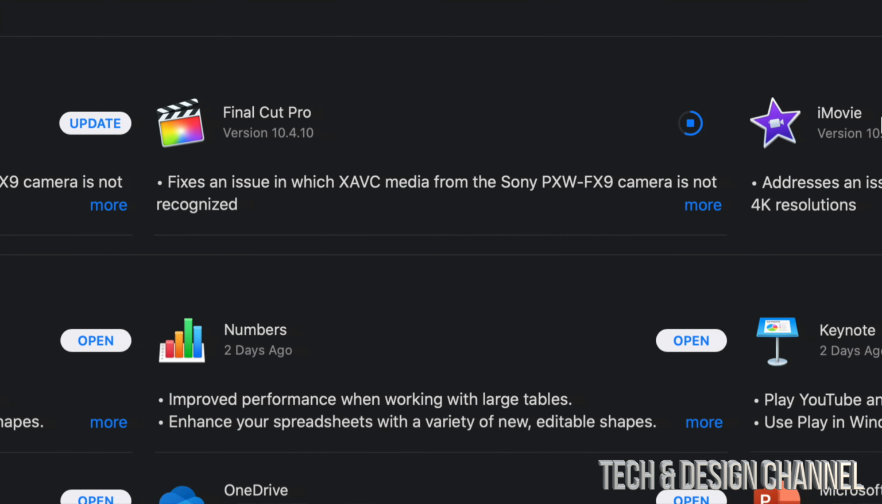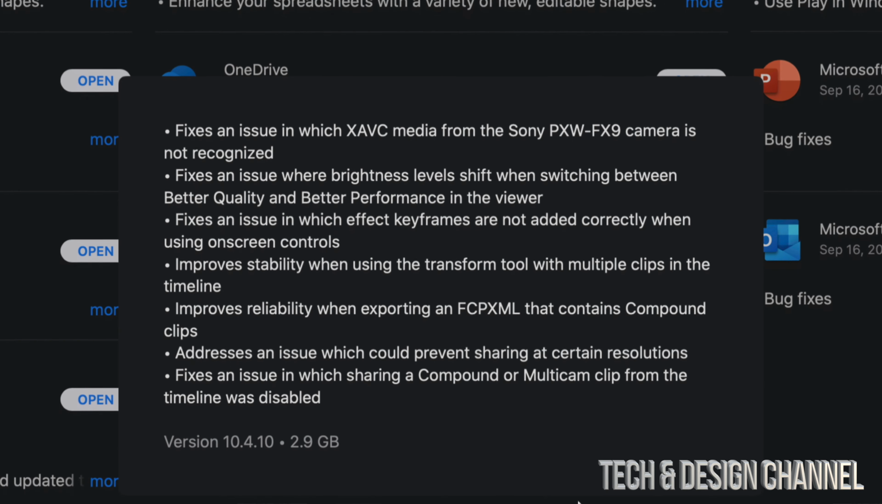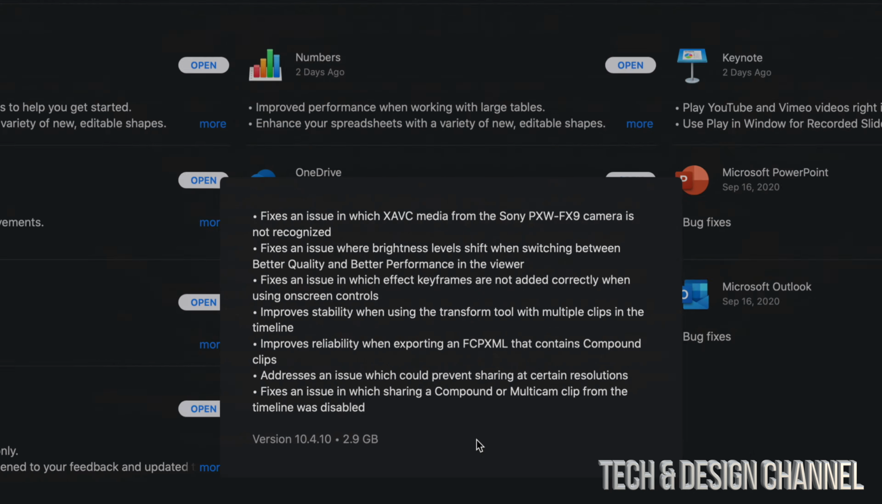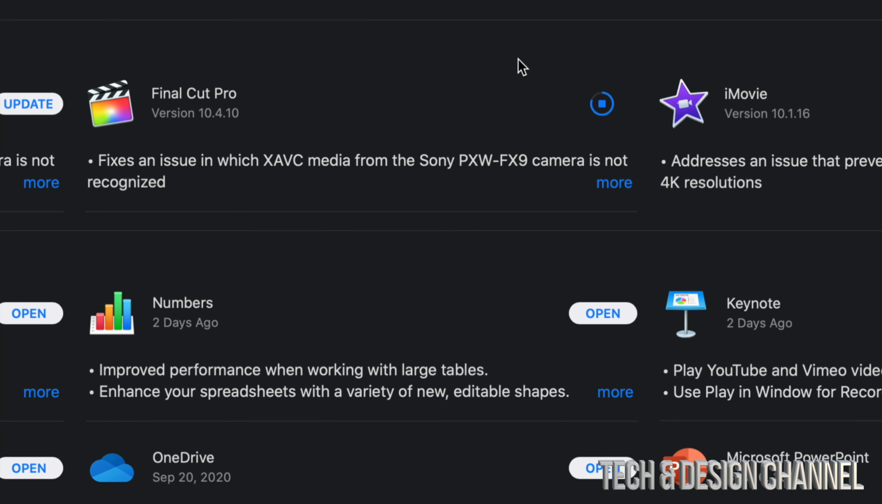For example, Final Cut Pro, we can view more and see exactly how big this is. This is 2.9 gigs, so it isn't that big. How fast this will download depends on your internet speed. Right now it's downloading pretty fast for me because I'm not doing anything else with my internet. I'm not downloading videos or music, I'm just doing this video, and that's why it's running kind of fast. So it's going to be just a few minutes for me, or I should say a few seconds. However, for most of you, if you have slower internet, this could take a couple of minutes because it is almost 3 gigs that you're downloading.